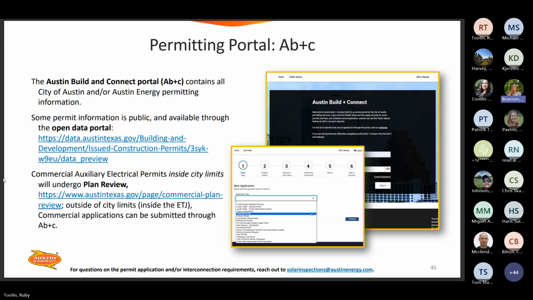For any commercial auxiliary electrical permits inside the city, we already talked about that, which will undergo plan review. But anything outside of the city, if you're not familiar with this area, we've referred to it as the extraterritorial jurisdiction. Basically, it's the part of Austin that Austin Energy covers, but is not within the city of Austin. For those types of permits, those commercial applications can be submitted through the Austin Build and Connect portal. So just something to keep in mind when you're looking at, again, initiating those permit applications.